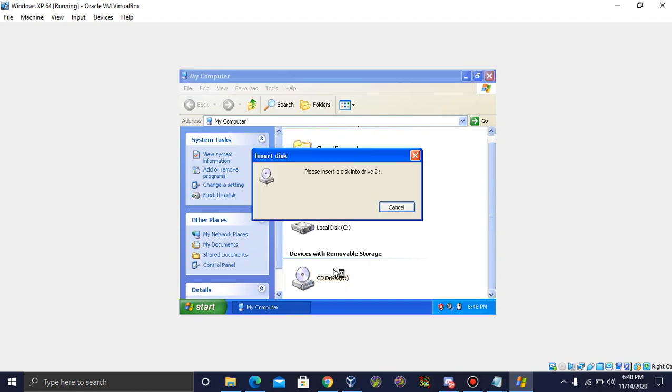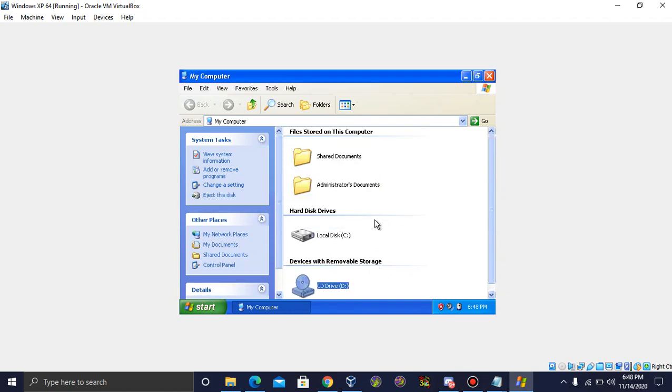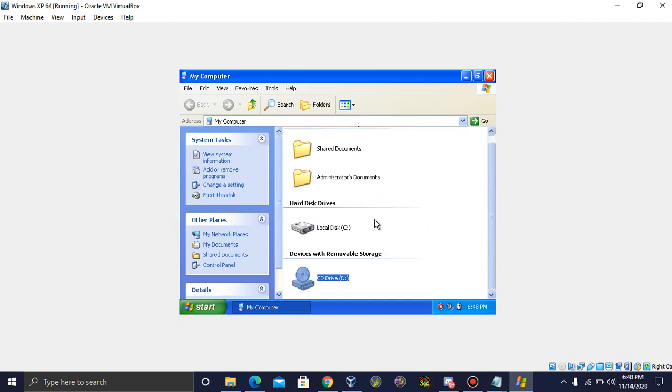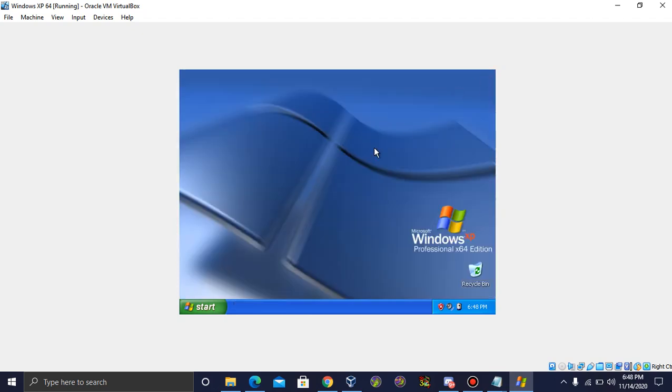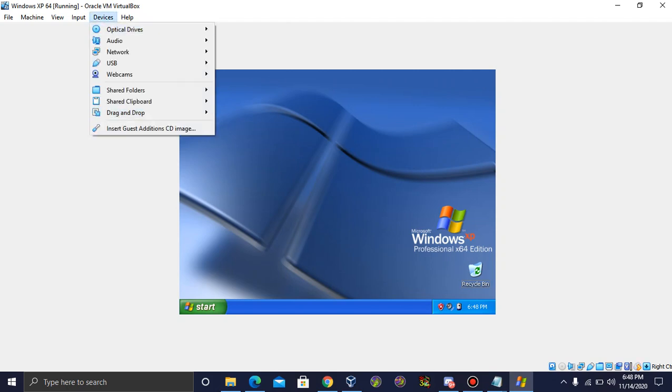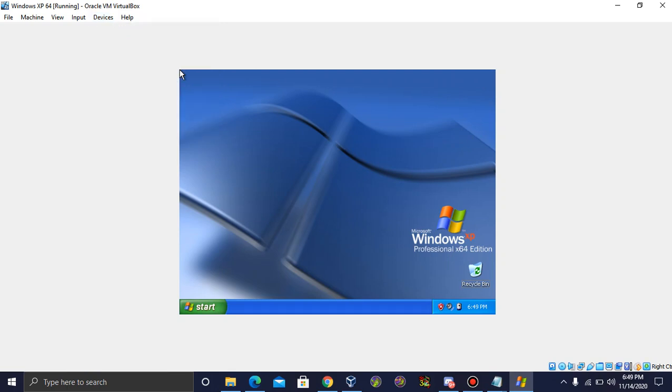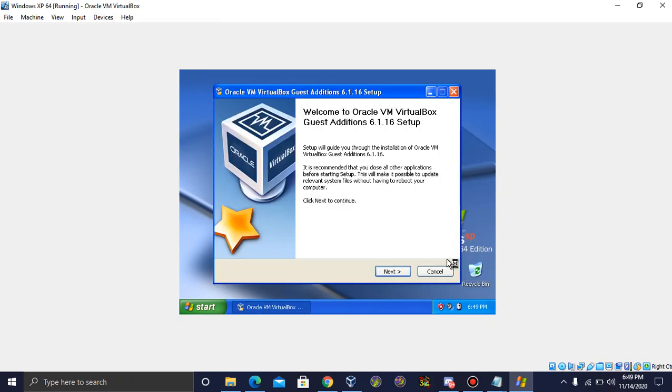Why is it not there? What happened to the Z drive? Oh, maybe it only works once you get Guest Additions. Anyways, you want to go to Devices and then click on Insert Guest Additions CD Image. You want to click on that, and then this will come up. If it doesn't, then you can just hit Start, My Computer, and then go to the D drive.